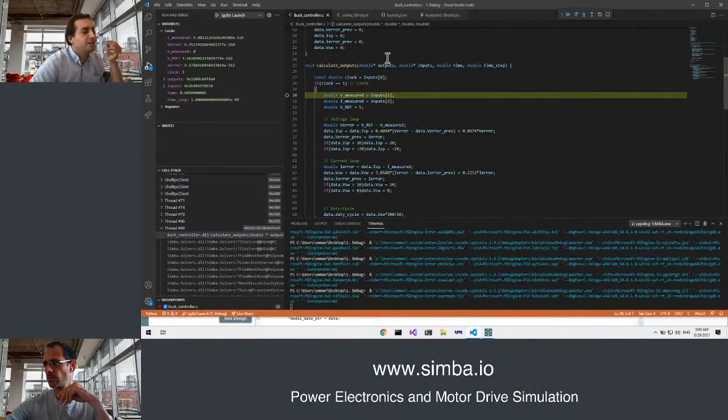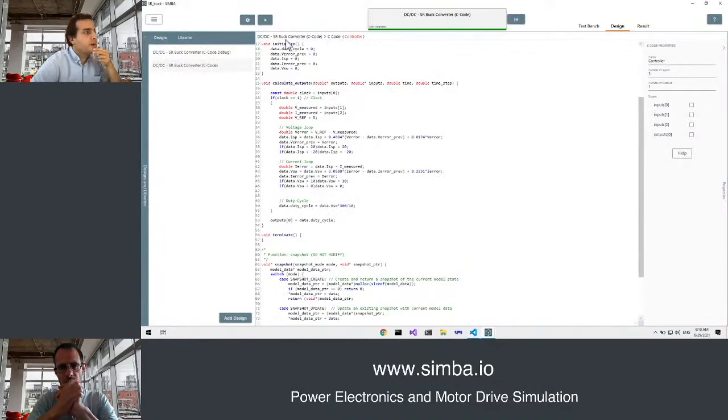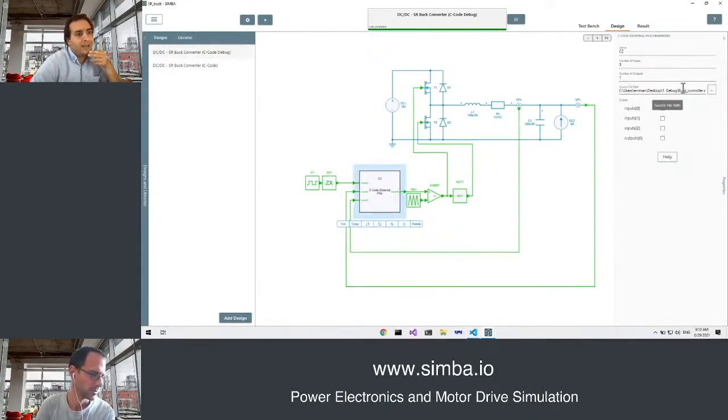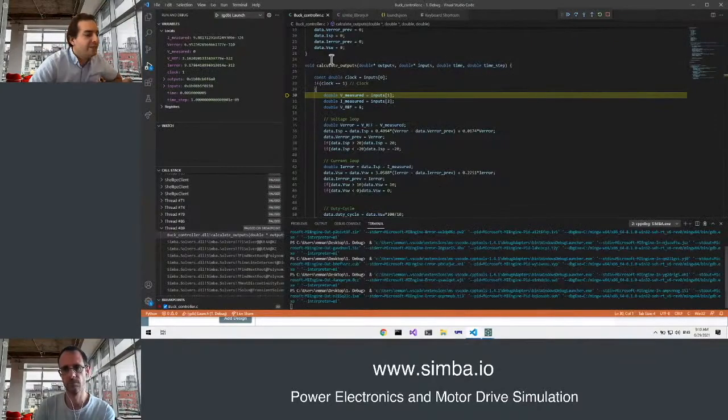debugger in SIMBA. So here I have opened the same file, but I have the same design. If I go back to my model here, I have another. This is a copy of my design. The only difference is I'm using this external file mode where I point to an actual C file here, and I'm in my IDE, in this case Visual Studio Code, and I am actually debugging my C code.